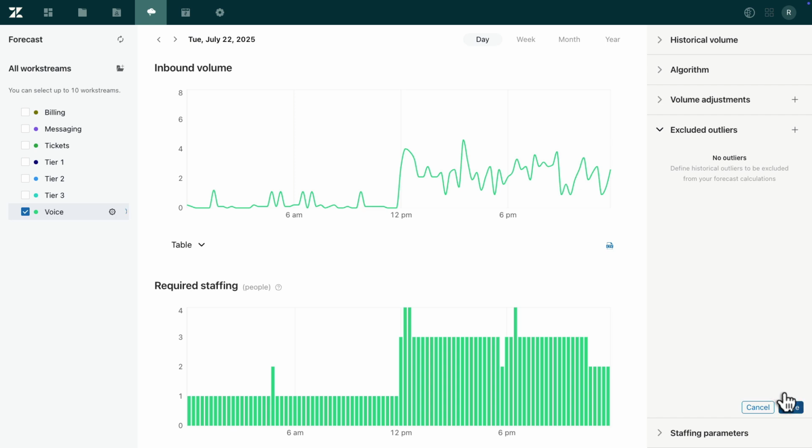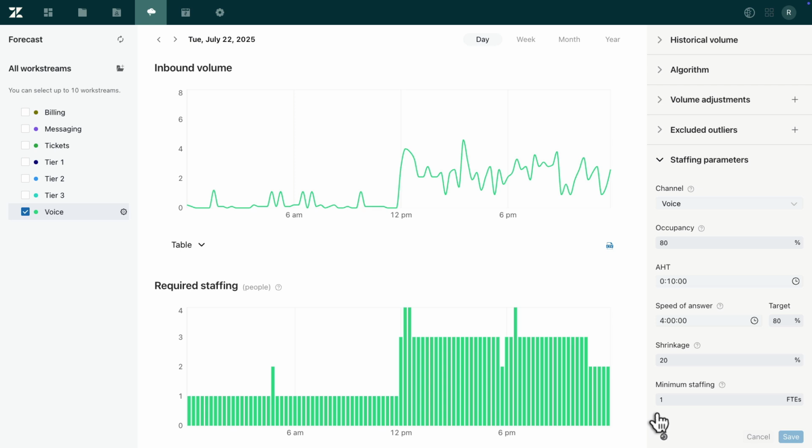The Staffing Parameters section allows you to customize settings based on your business requirements. Different work streams may have different staffing needs. For example, the work agents do on calls will naturally be different to that of chats and emails. By adjusting these parameters, you ensure that the staffing model reflects the unique characteristics of each work stream. First, you'll be able to define the type of channel this work stream covers. In my example, it will be the voice channel. Next, input the expected occupancy rate, the ideal average handle time, and how long it should take your agents to answer the call, as well as how often you expect your agents to hit this SLA.